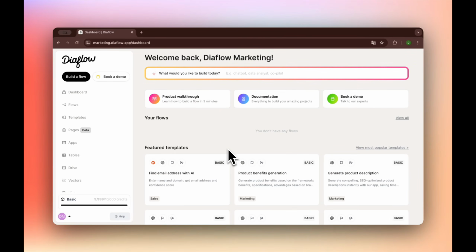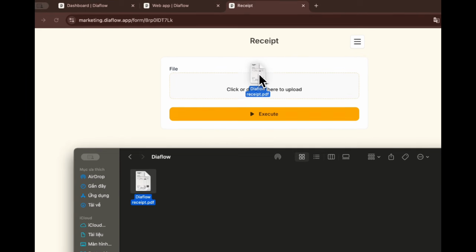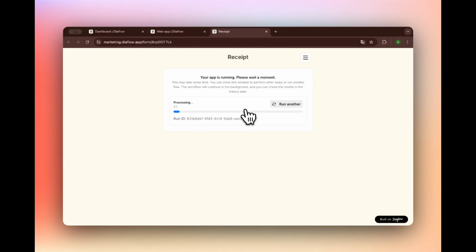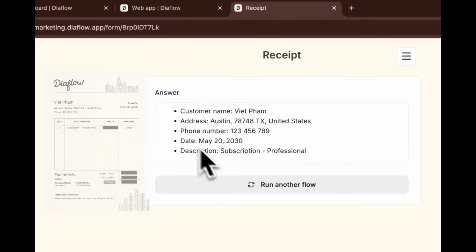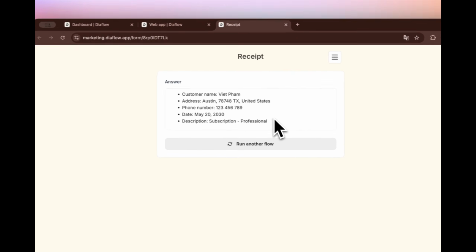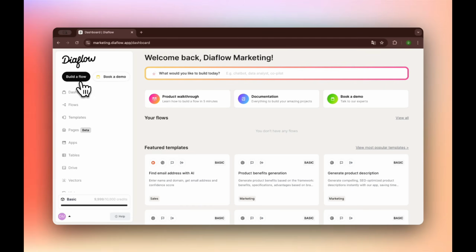Hi everyone, have you ever wondered what it would be like to build an AI integrated app? Let me show you how easy it is with Diaflow. I'll create an app that lets you upload images of receipt. The AI will extract the information and automatically fill in the data fields for you. Now let's get started.